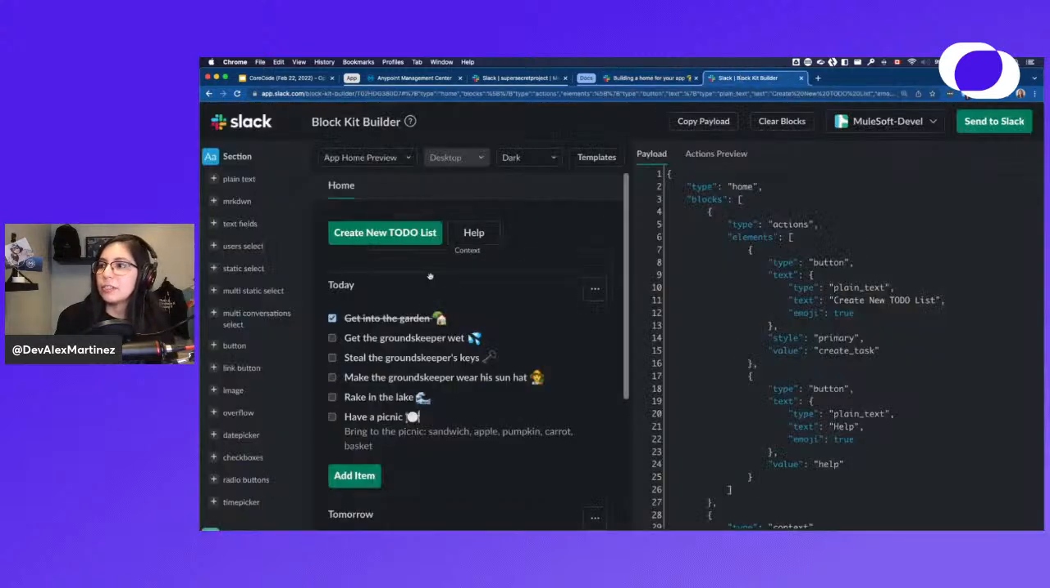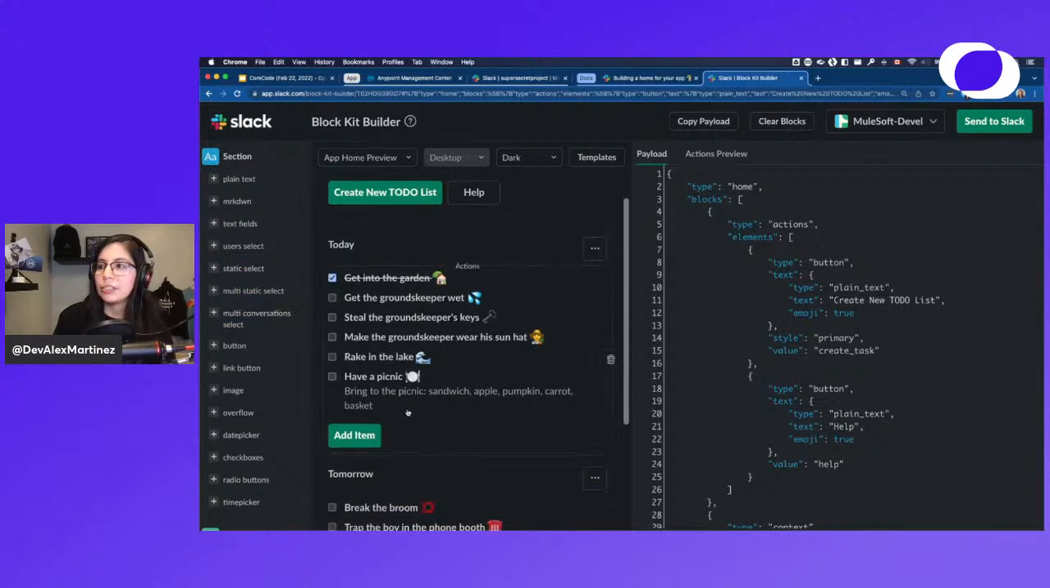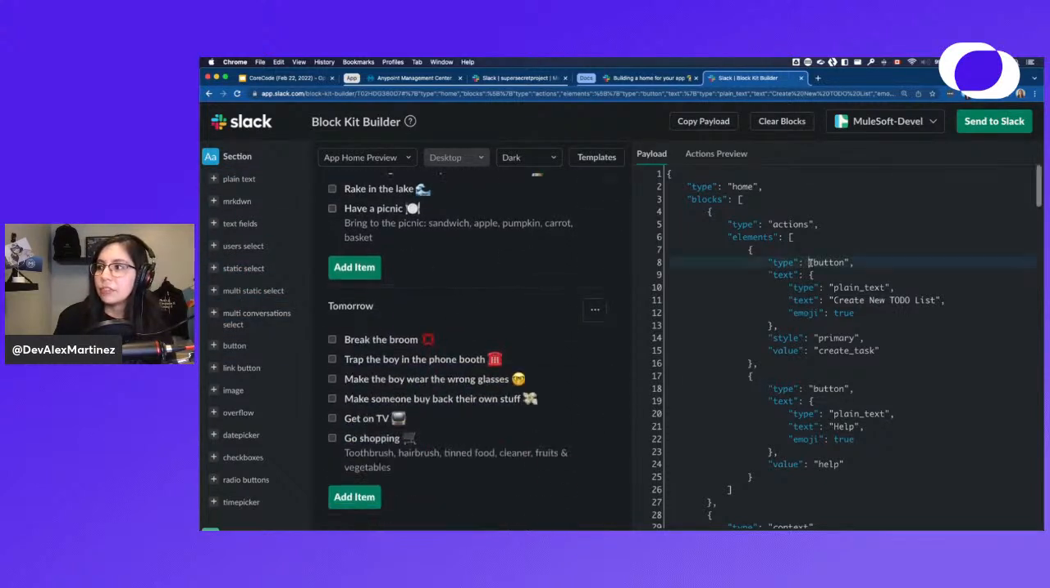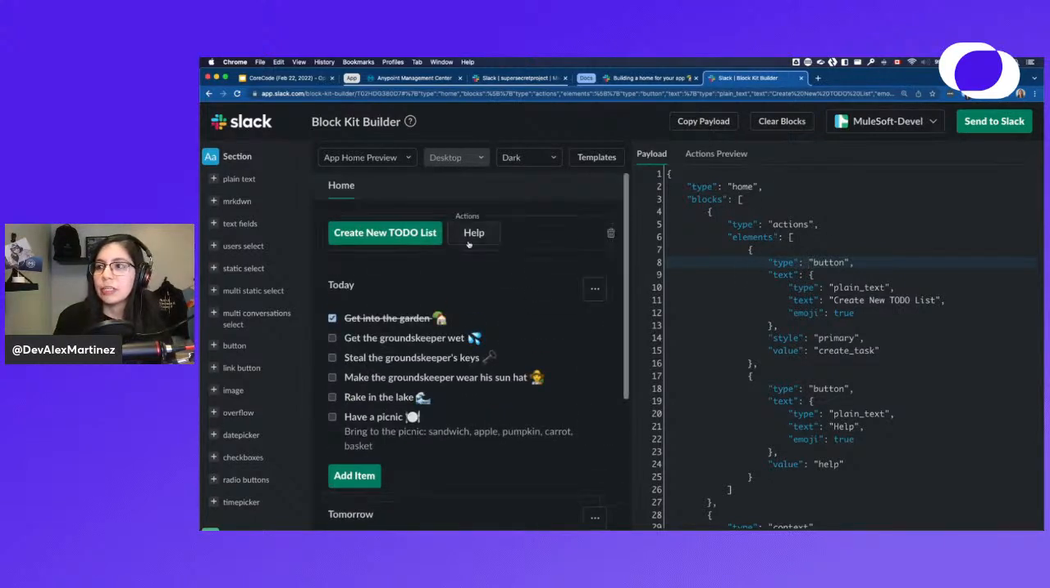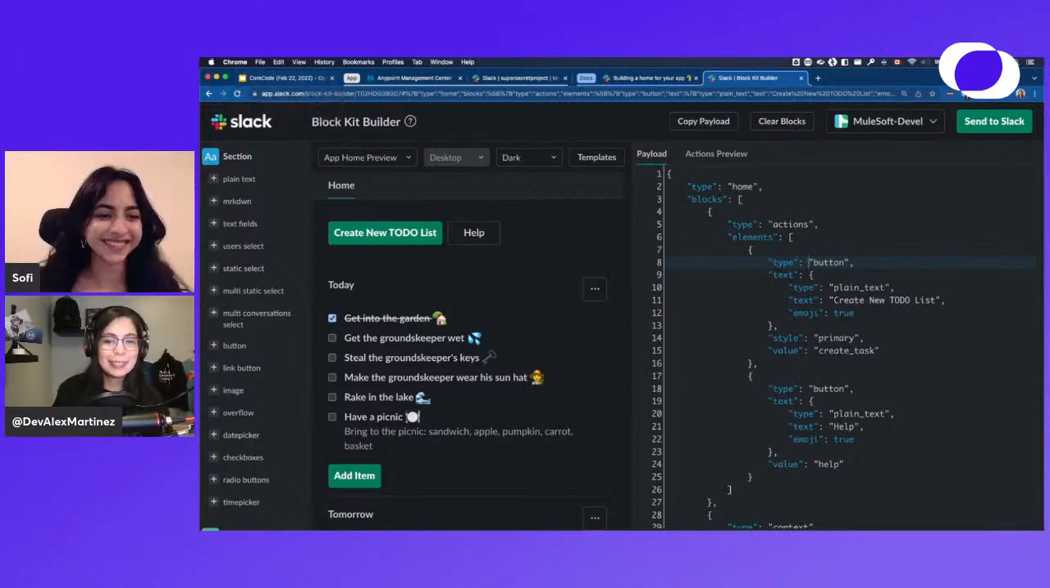And another tool that I used is called the Block Kit Builder. So with this, you can just drag and drop stuff from the left and put it here. This is your canvas. And then you just have to copy this JSON code and put it in your Mule application. And this is basically JSON code that is generated from whatever you have here, which is cool. And now that's it. Now I finished.